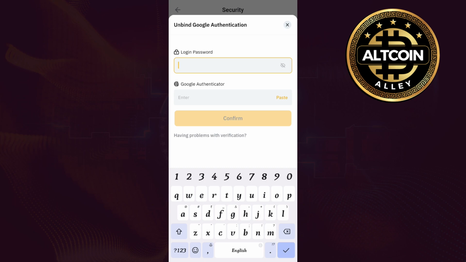Now Google Authenticator doesn't allow the screen recording option, so that's why I cannot show you how this process works, but it is quite straightforward. You just have to simply copy the key from there and paste it in the Bybit section. Then you just have to confirm it with the 6-digit code.